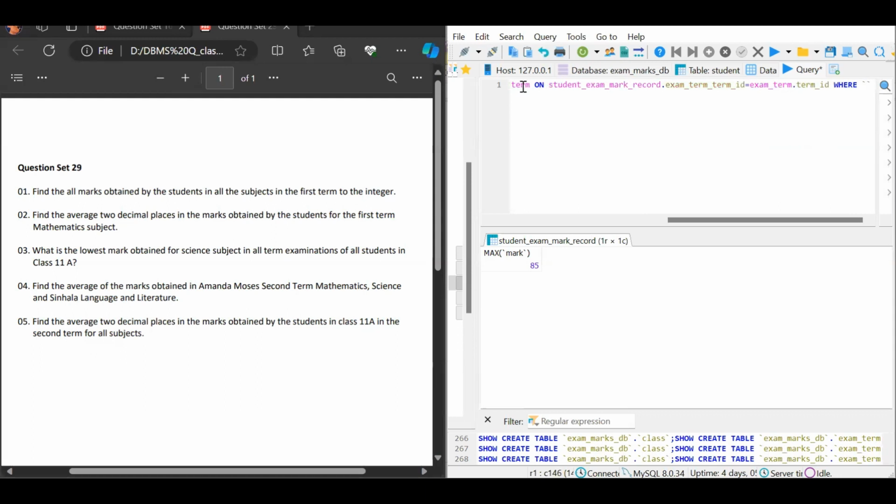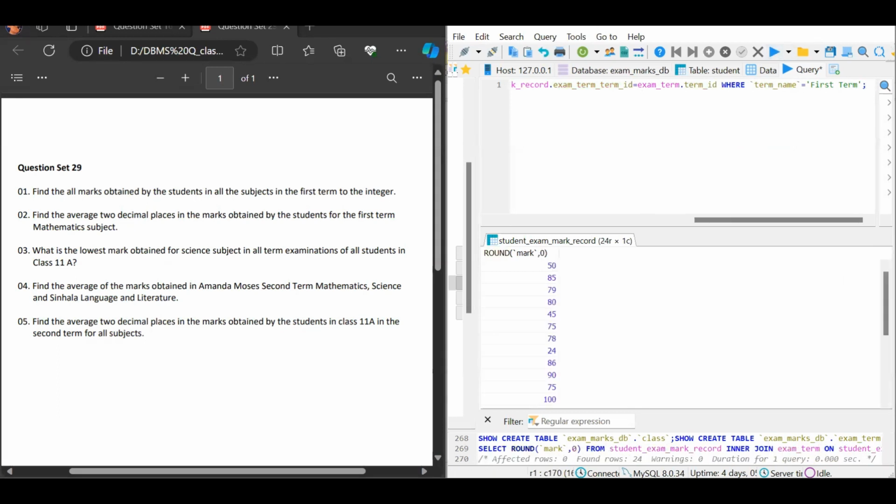So then at last we can use the where clause here. Inside the quotation marks we can give the term name equals first term. Then at last, semicolon. So then let's execute this query. Here we have obtained the marks of the students rounded to 0 decimal places. So then let's move to the second question.